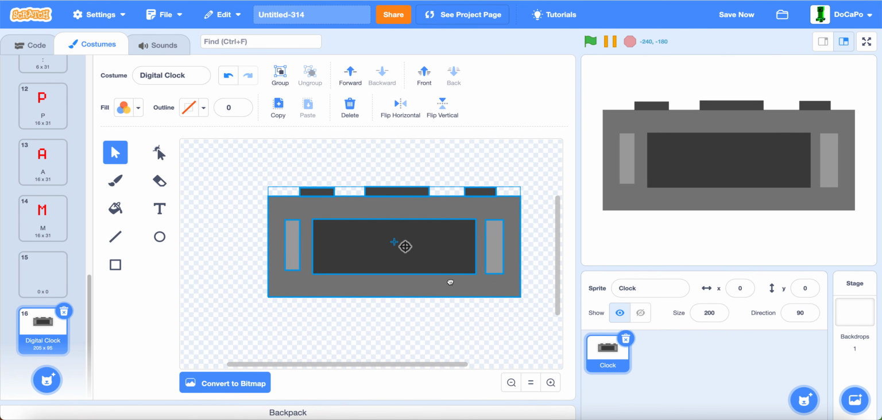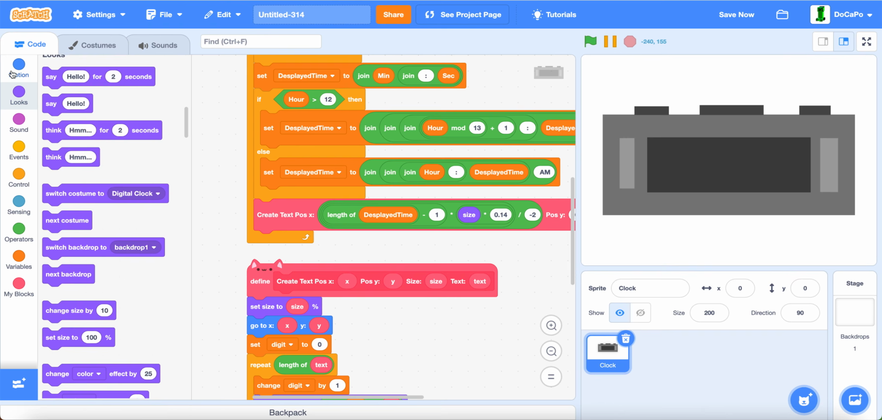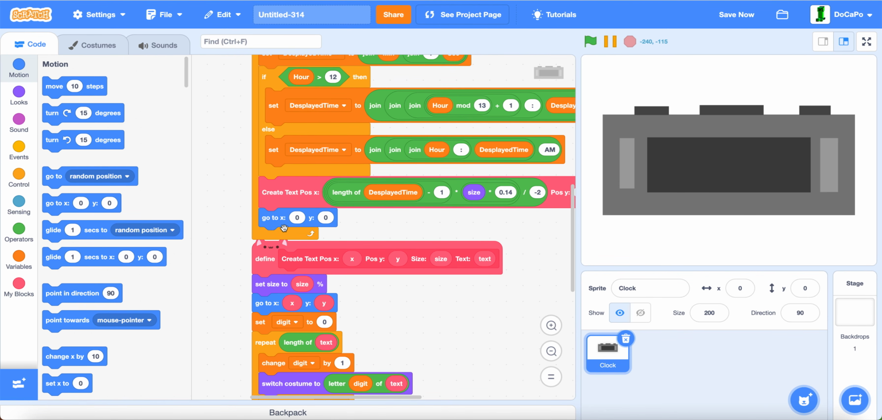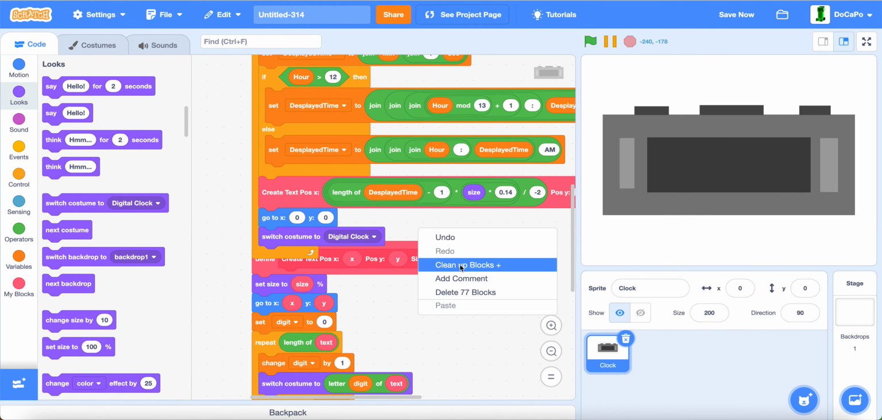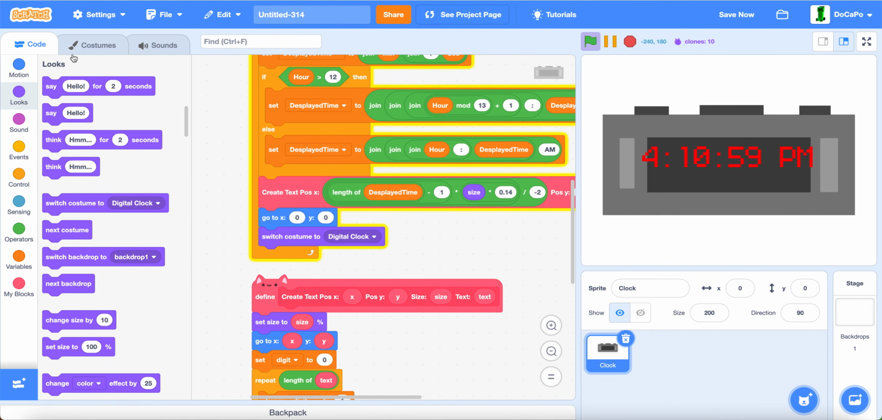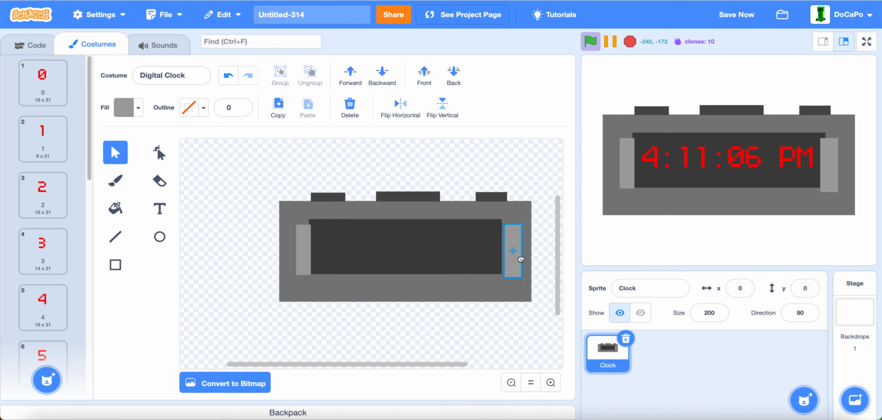Now, after you're done, back in code, go to 00 and then switch costume to digital clock. And if you do need to resize it, then resize it.